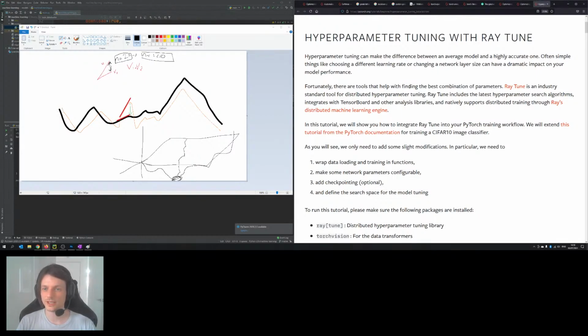Fortunately, there are tools that help with finding the best combination of parameters. RayTune is an industry standard tool for distributed hyperparameter tuning. RayTune includes the latest hyperparameter search algorithms, integrates with TensorBoard and other analysis libraries, and natively supports distributed training through Ray's distributed machine learning engine. Let's have a look at that.